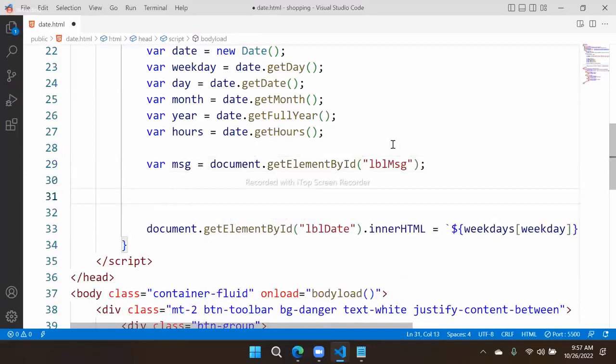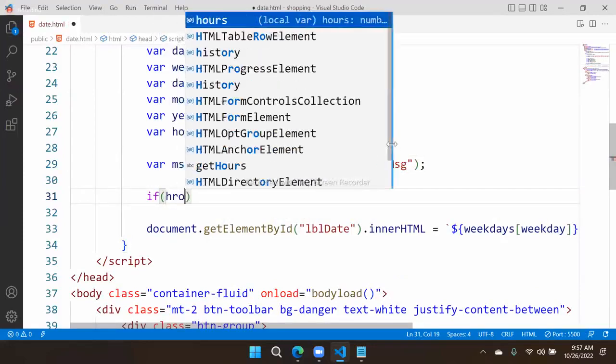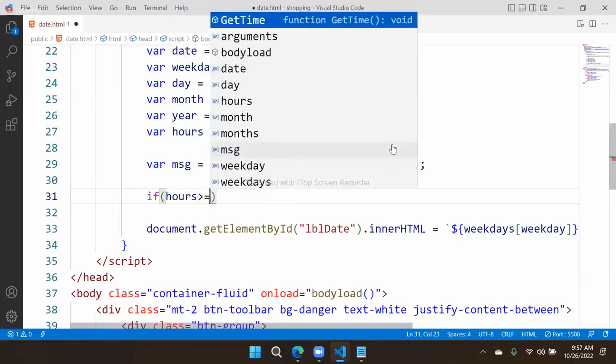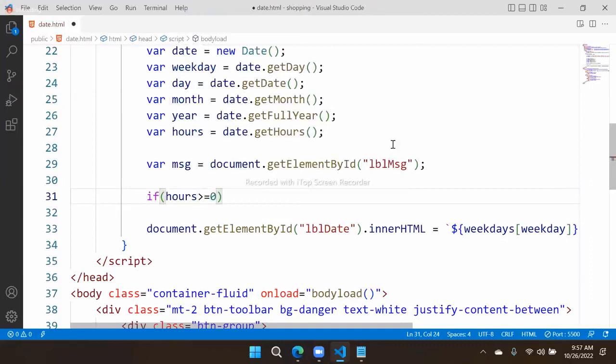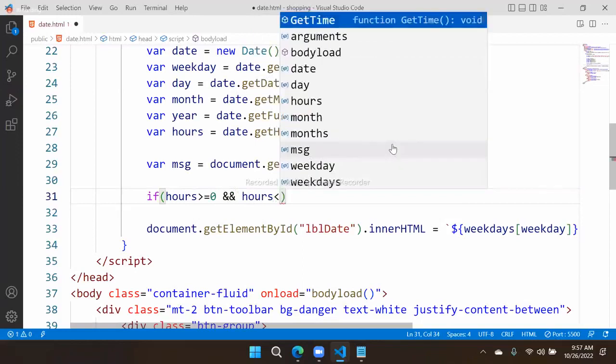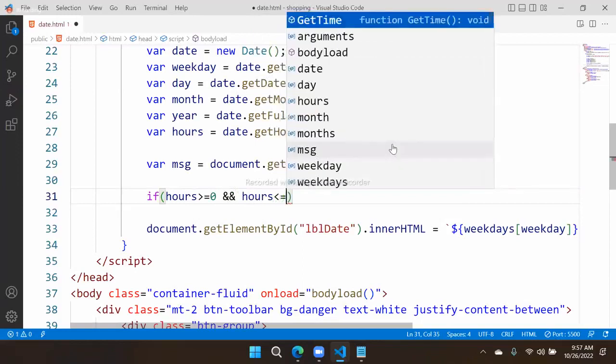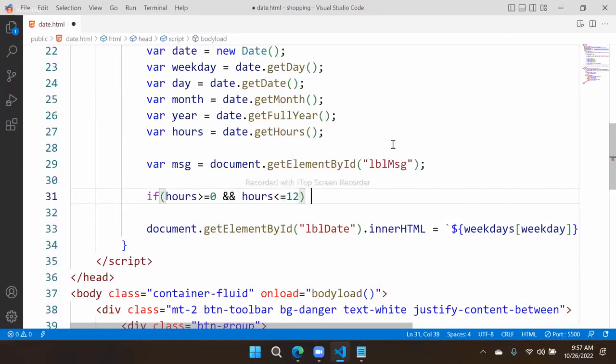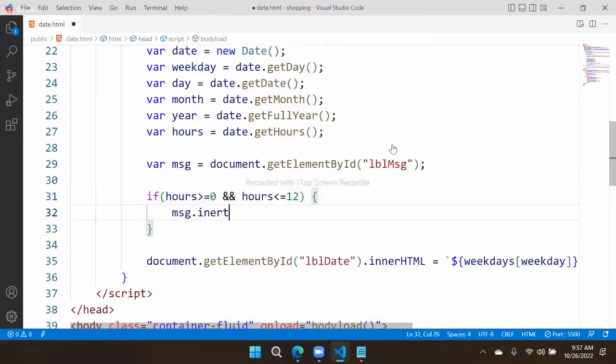Here we will write a condition. If hours is greater than or equal to 0, and hours is less than or equal to 12, 0 to 12, then MSG dot inner HTML, we want to display good morning. I want to display good morning. That means 0 to 12, then it is good morning.